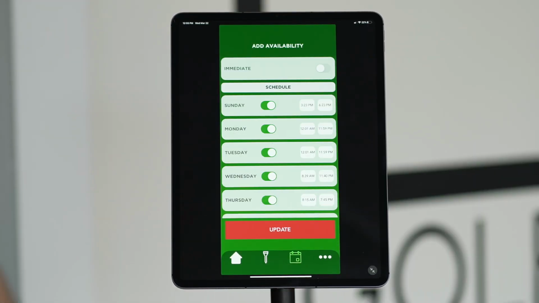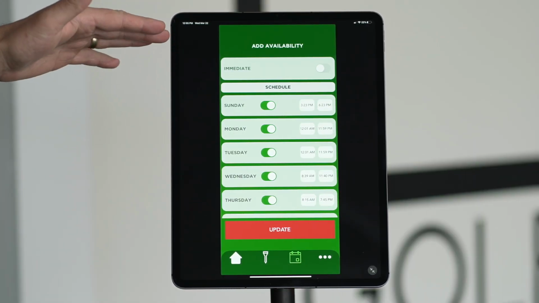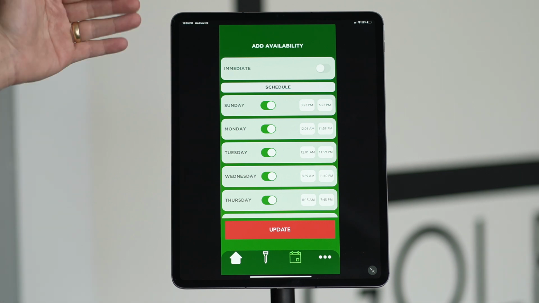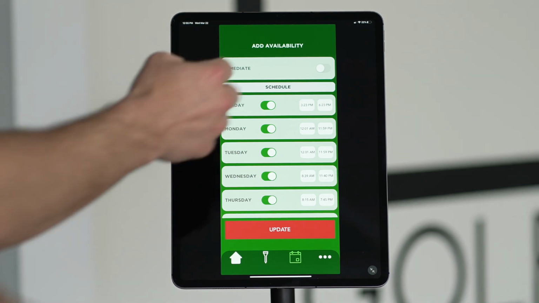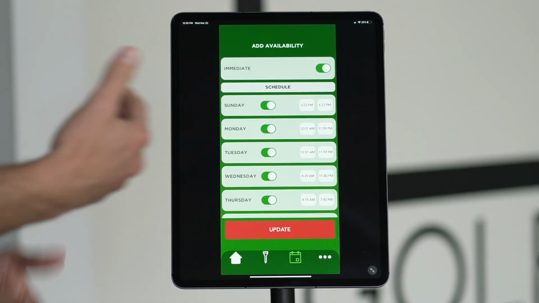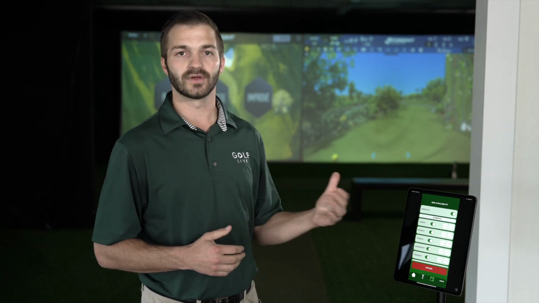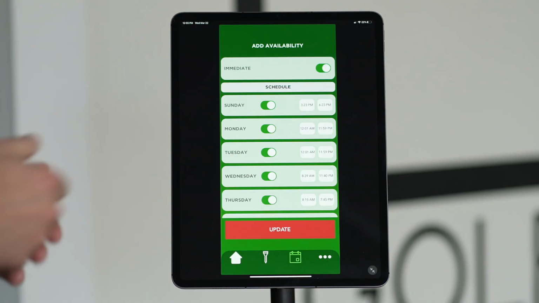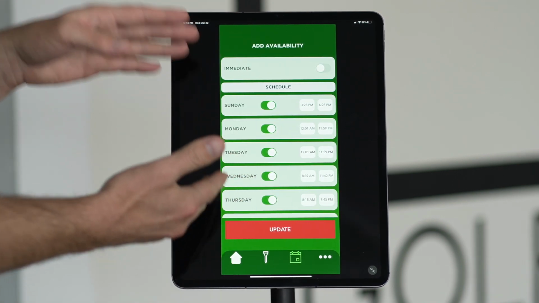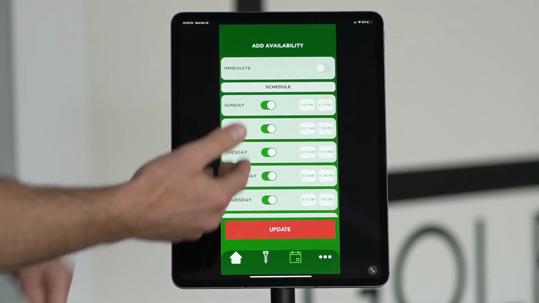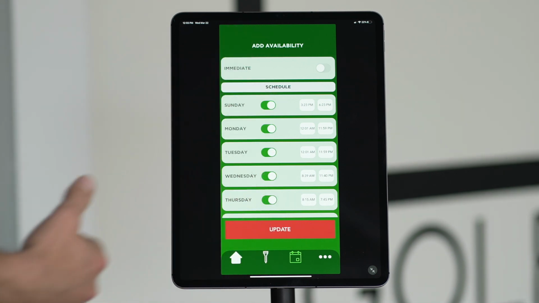On the calendar button here, up at the top, you're going to see immediate. This is where you can toggle on and toggle off. We will have immediate lesson requests coming in, and you can make yourself available for those immediate lessons. And it'll notify you that you have an immediate request coming in. Or you can toggle that off, and below is your calendar. Your calendar is where you're going to set your schedule for when people can request you specifically.